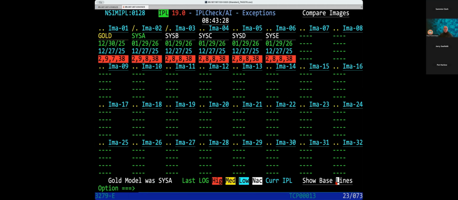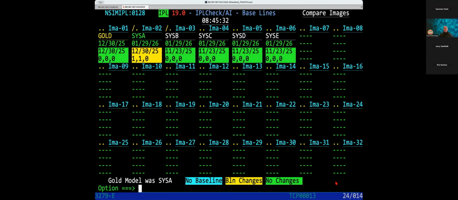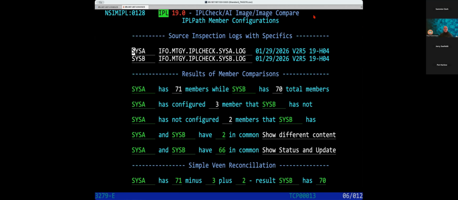We can show the baselines. Again, this is a real-time activity comparing each of the individual traces now to the baselines themselves that were established for each individual image. Each image can have its own unique baseline. It doesn't have to be the baseline of the gold image or any other image. Each one has its own. We can compare two images. And so we can find out exactly what's different between the two.